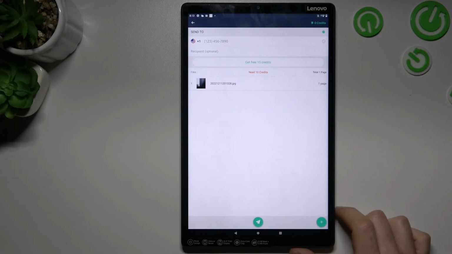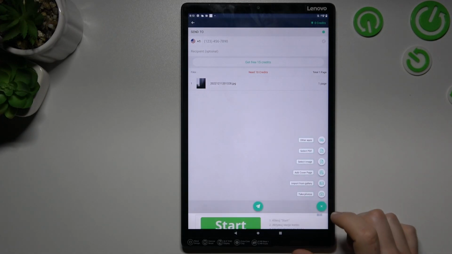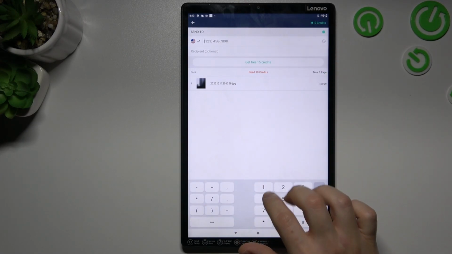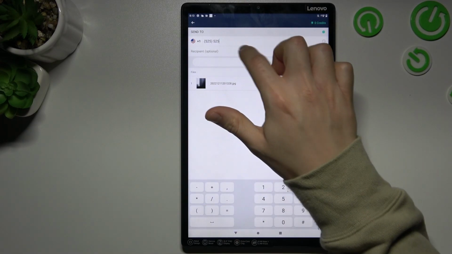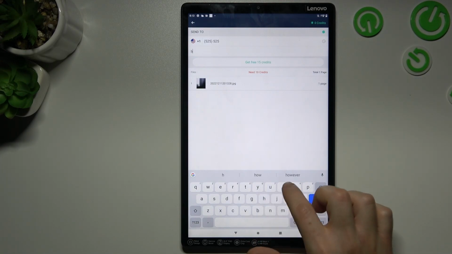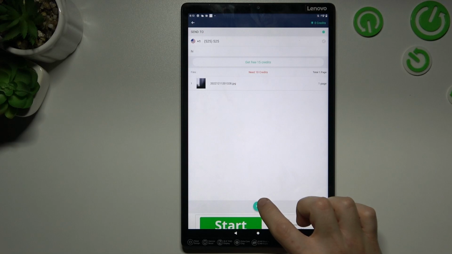If you want to add more documents, click here and again choose your source. But if you want to send only this one, now type the number that you want to send it to, and optionally you can add a small note. Now to send it, just click here.